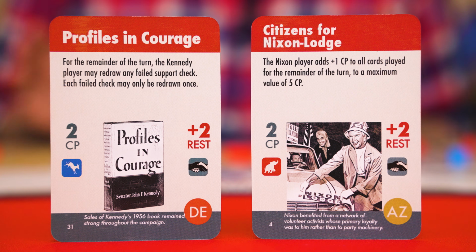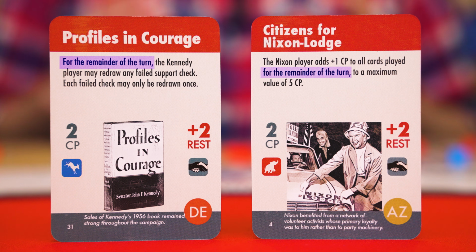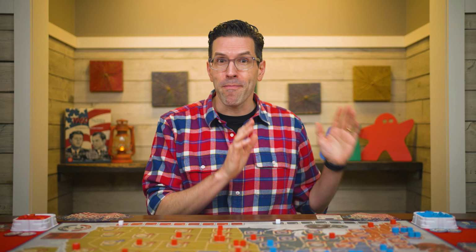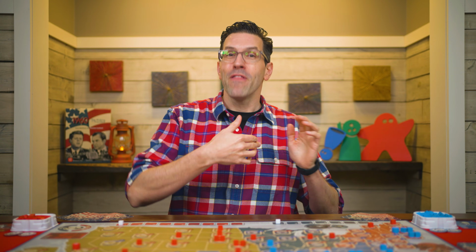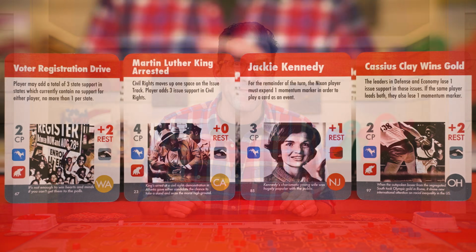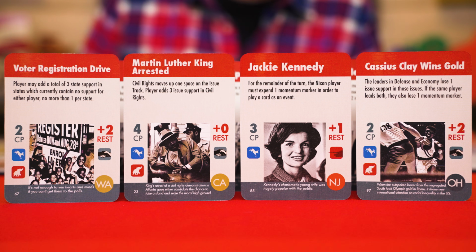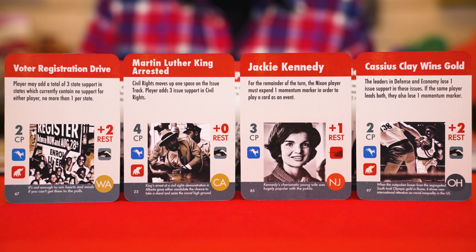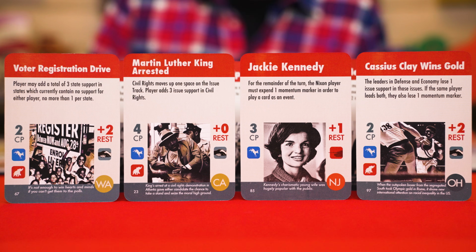Sometimes an event, like the ones we see here, will indicate that its effects last for the remainder of the turn. In that case, keep it in front of the affected player as a reminder, and at the end of the turn, after all the phases are complete, then you remove it from the game. We're not going to go over all the different events in this video as they're all unique, showcasing key moments from the election. But by the end of this video, you'll know enough to confidently resolve them when playing. That said, let's go over at least a couple examples.